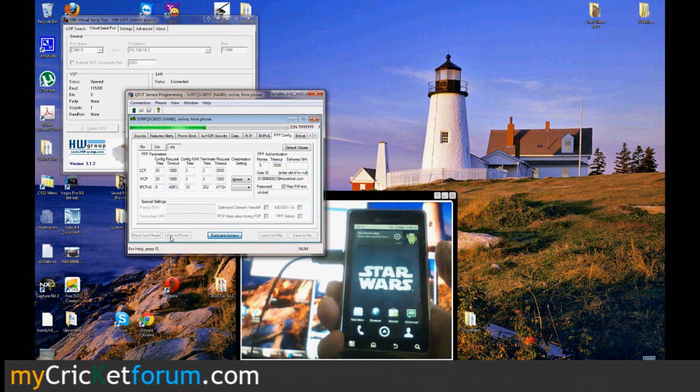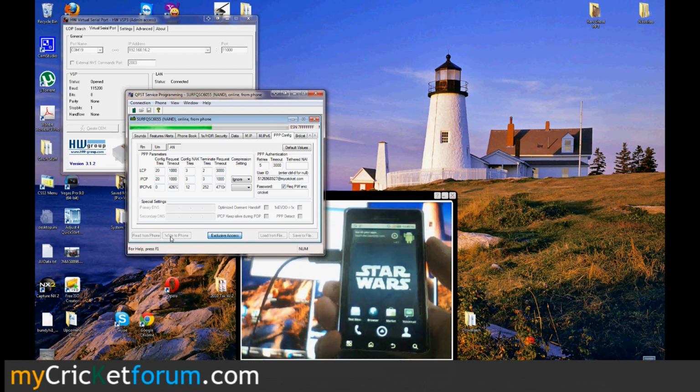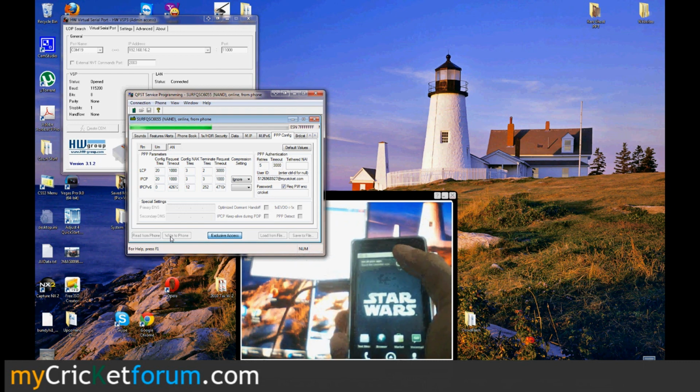Once it sends all of this, it's going to reboot. When you're sending it, you'll notice you'll have the little cross out on the signal there.